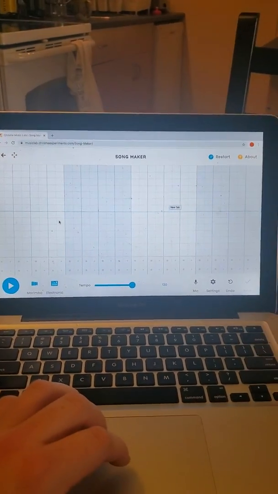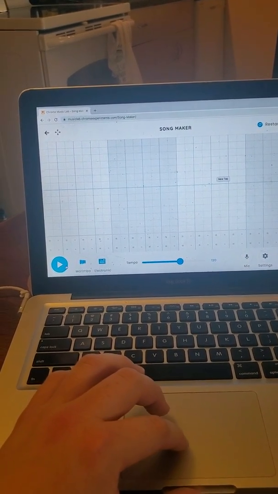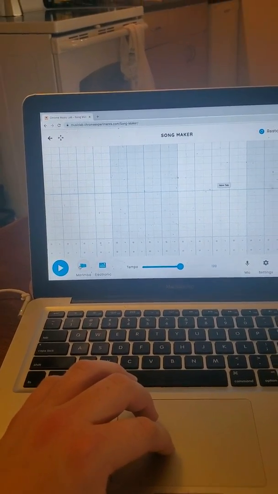So a few things you might want to notice here. This here's the play button. So that's what we're going to use once we have some stuff written down.